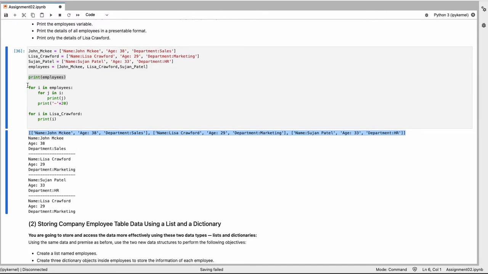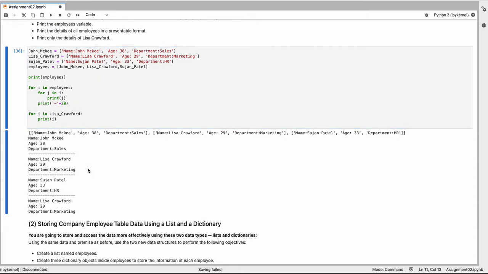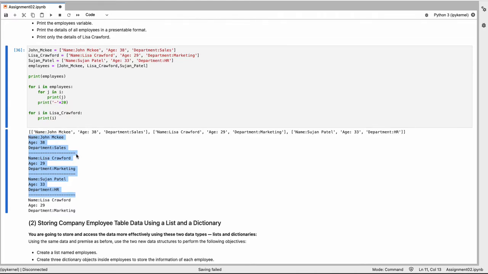And for the presentable format, I use a for loop. So for each list in employees, I print each of the elements in this list and then use the dash to separate each answer. So we get the answer looking like this, which is all the 3 employees' information separated by the dash.